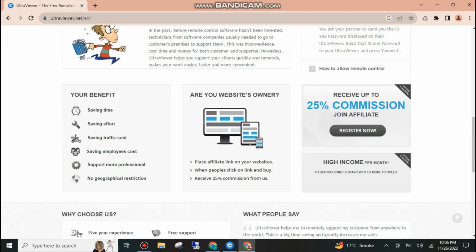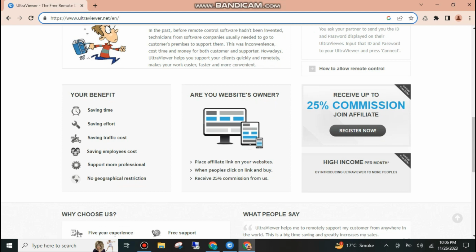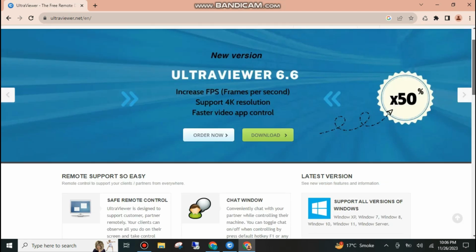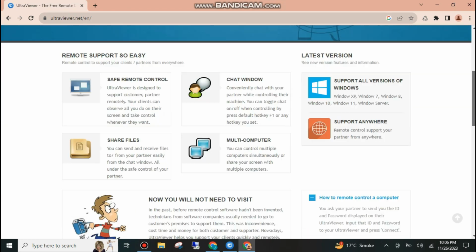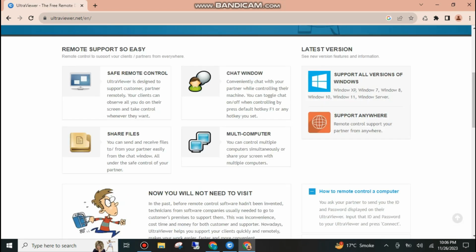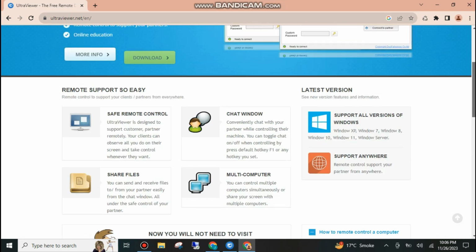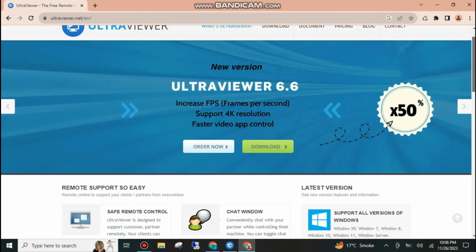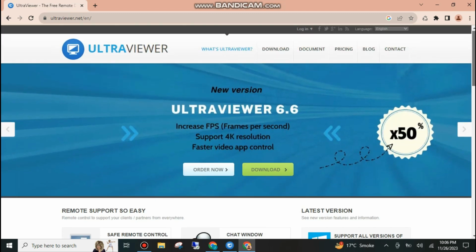on your PC. So this is the official website of this software, www.ultraviewer.net. When you come to its home page, you will see this kind of interface from the first page, and from where you can see what kind of remote software or features you are going to get by having it on your PC.